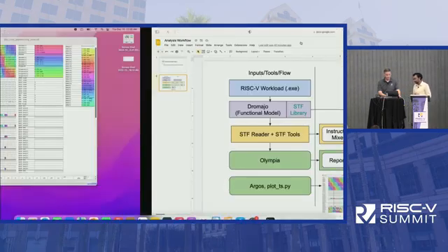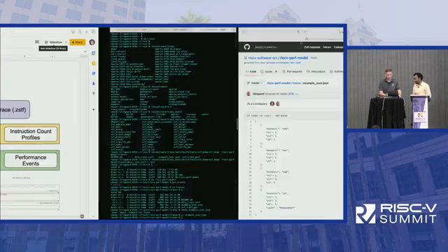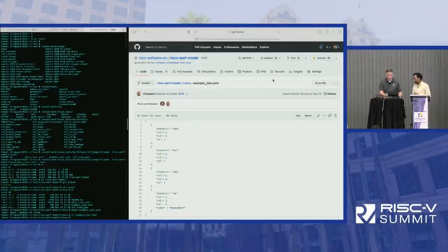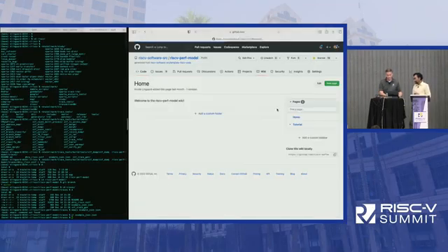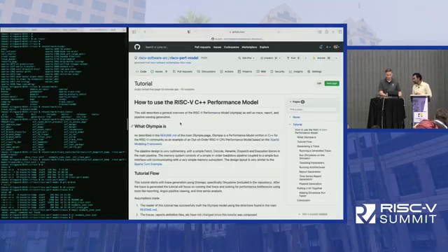Okay. Yeah. So we can go right into it. Going to the wiki. Yeah. So now we are going to the wiki.